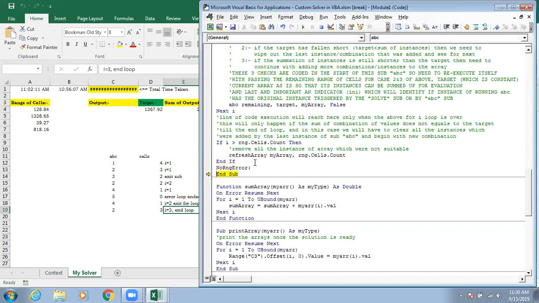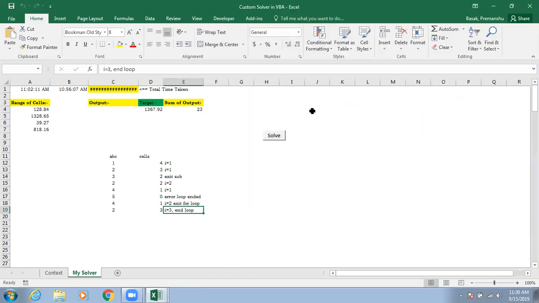Now I'm going to fall back into my very first instance, which had 4 cells in it. So 3 has already exited, and 4 has ended.